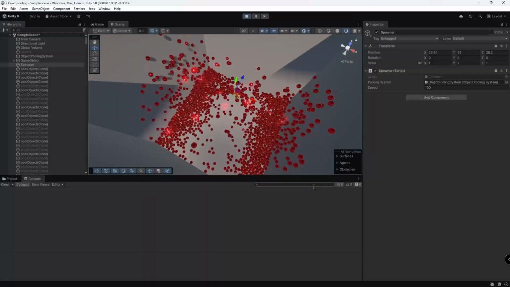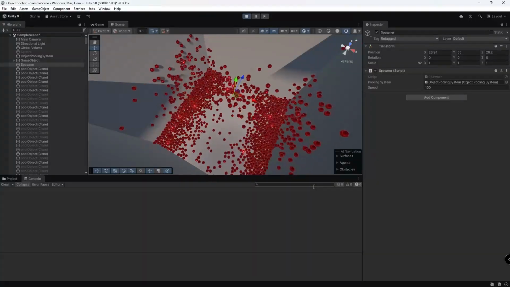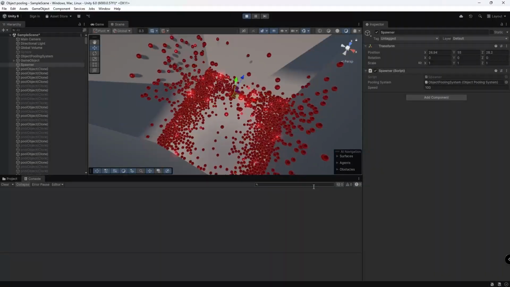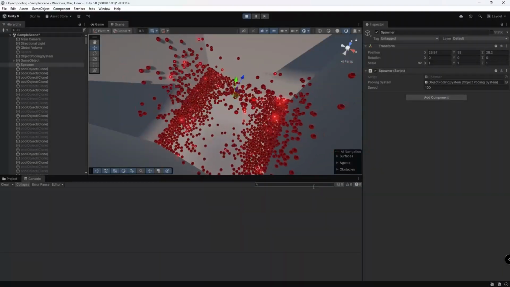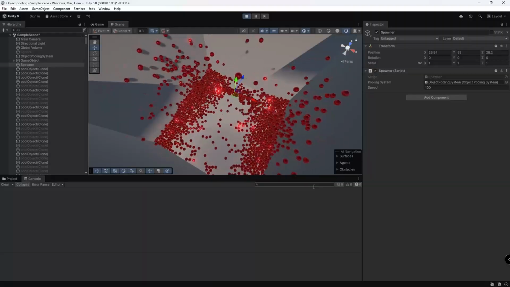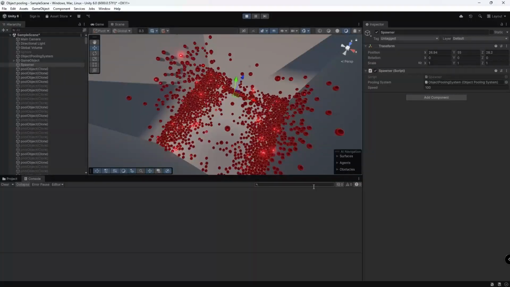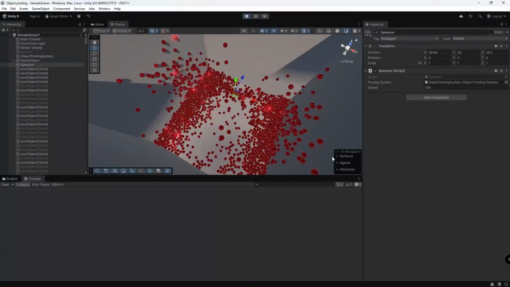In the previous video we created an object pooling system on our own, but in this tutorial we are going to create our object pooling system in a more professional way. Unity's object pooling system is more optimized, it's faster, and also really easier to use. So without wasting time, let's go.